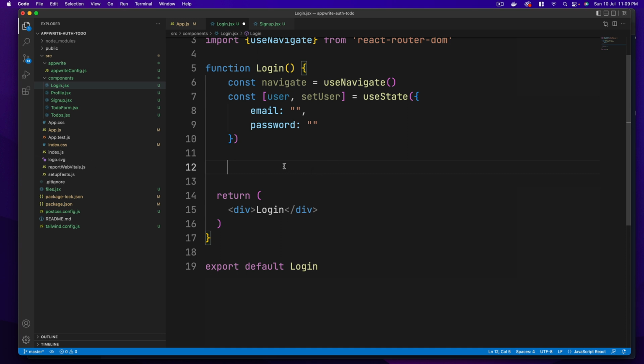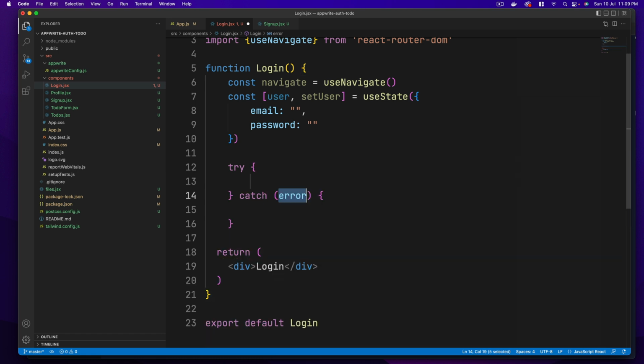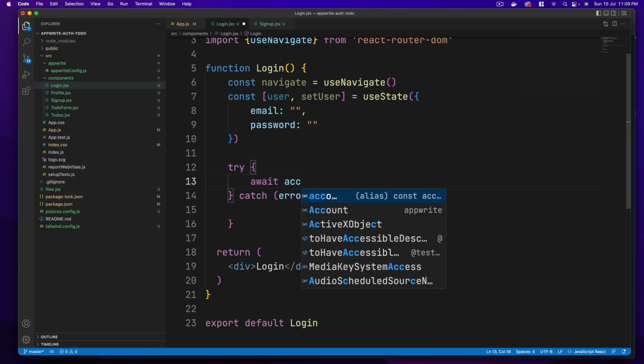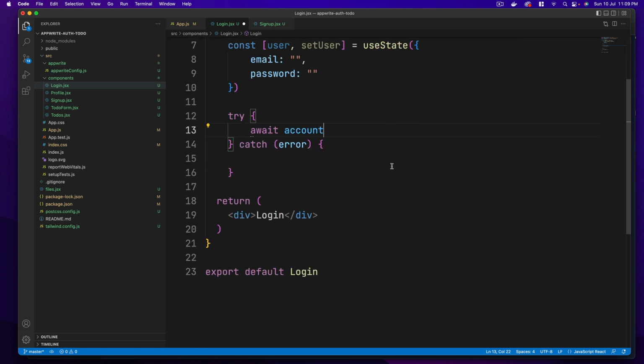Okay, so the way it works is you simply go ahead and try catch that. This is again coming from the documentation. You can go ahead and do an async and all of that, that is fine, but this is a proper way of doing it as mentioned in the documentation. So again, we bring up this account. Remember, this is the account that we are bringing up from the Appwrite config.